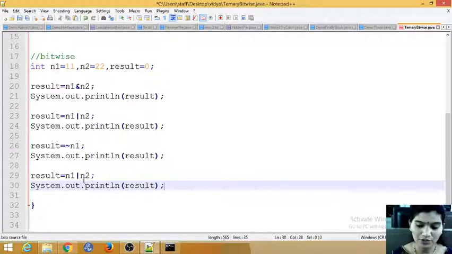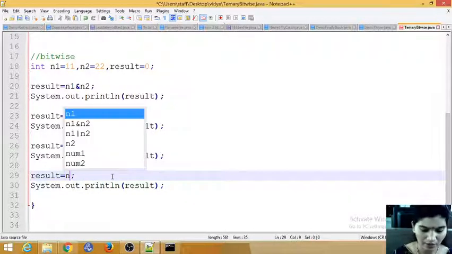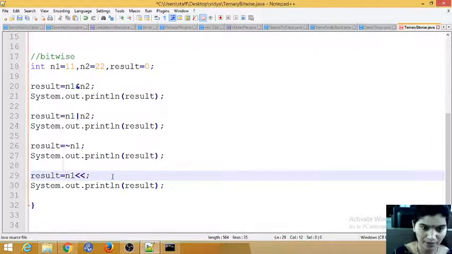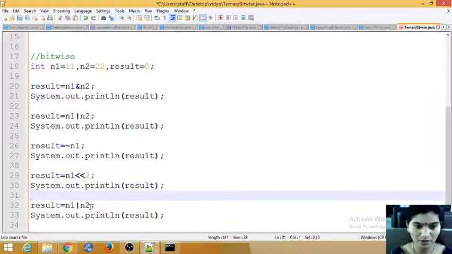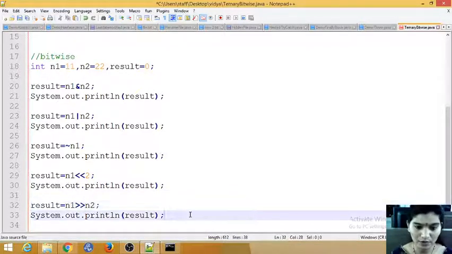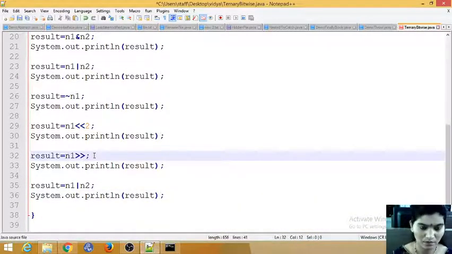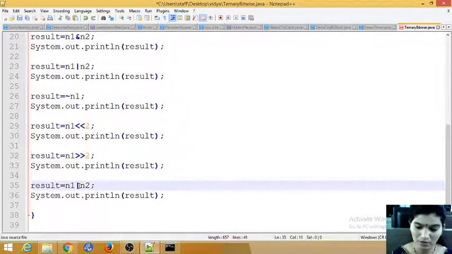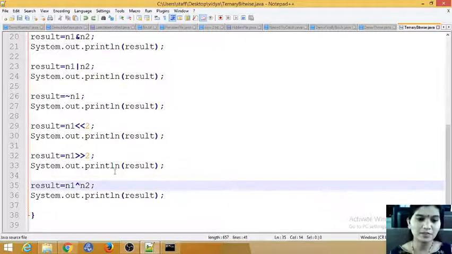I am using it for shifting. So number 1, n1 is going to be shifted by 2. Same way I am going for left shift. So these are the different ones. One more is there, with this tilde symbol. So these are the bitwise operators.